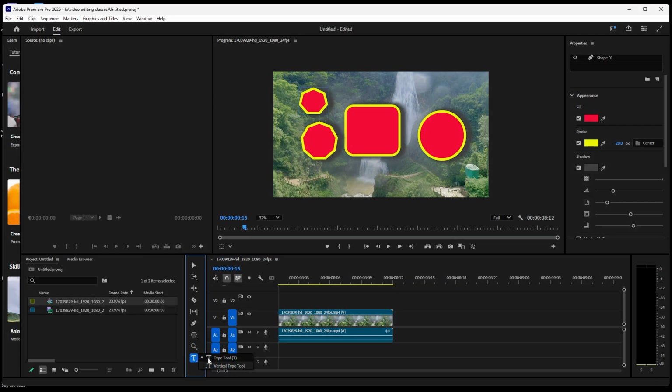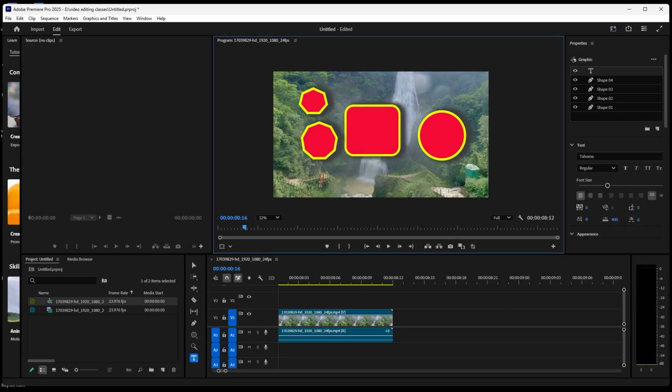This is the type tool. T is to type horizontally, and there is also a vertical type tool, right? So let us use the type tool, T. For the type tool, you can give some text. So it is a text tool.